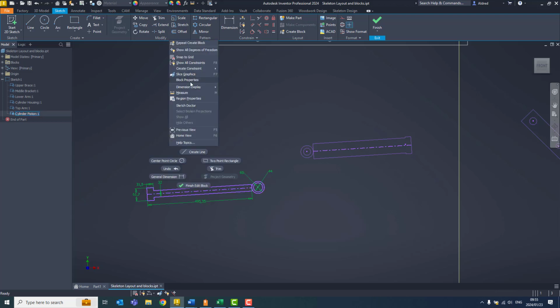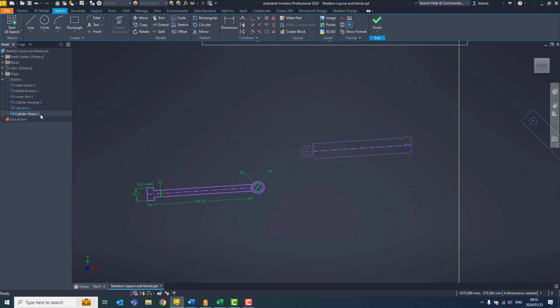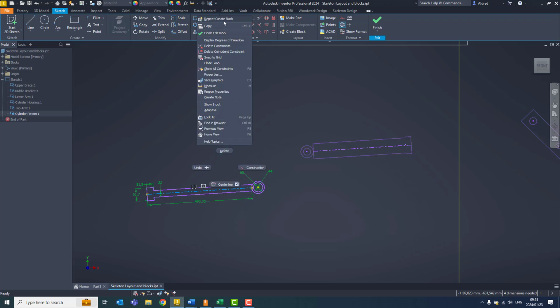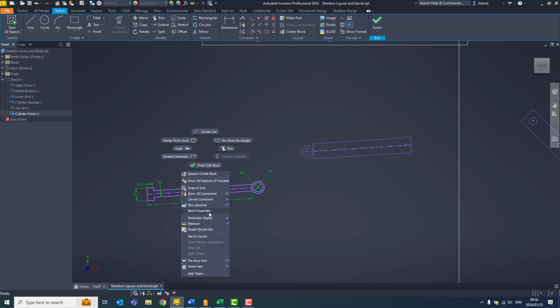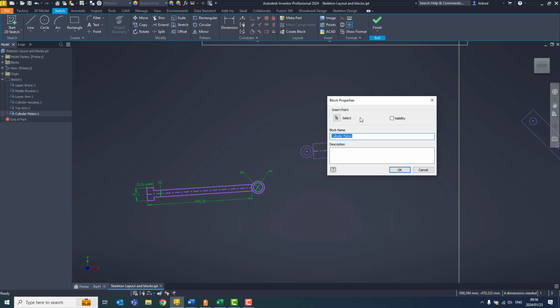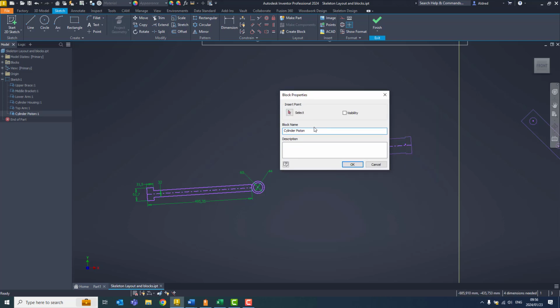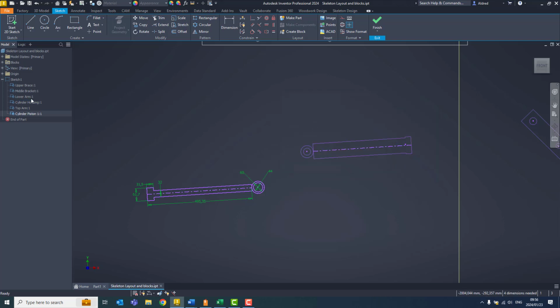Okay. So once that's done, I can escape, right click, and you'll see the block properties. If you do not see the block properties, make sure nothing is selected. If I select that, right click, you'll see my block properties is not available. So I just press escape, make sure nothing's selected, right click in the empty space, and you'll see the block properties. And there you'll see there's my cylinder piston 1. I can then change it, and it'll also change the name in my blocks. You'll notice that the name has also changed in my blocks folder over there.